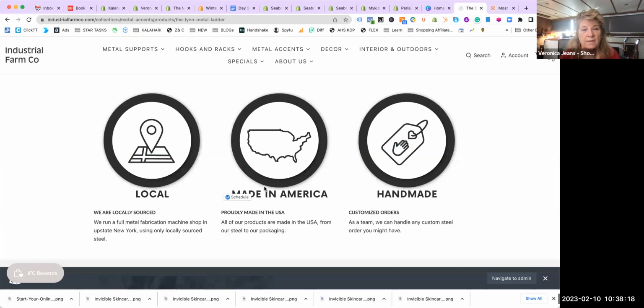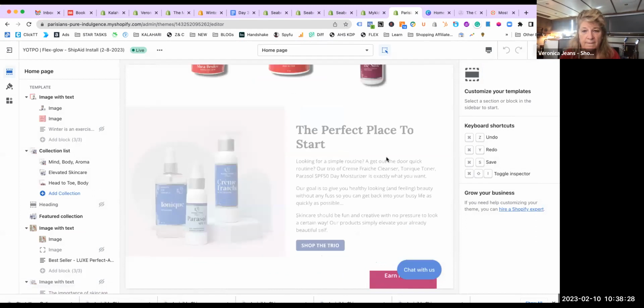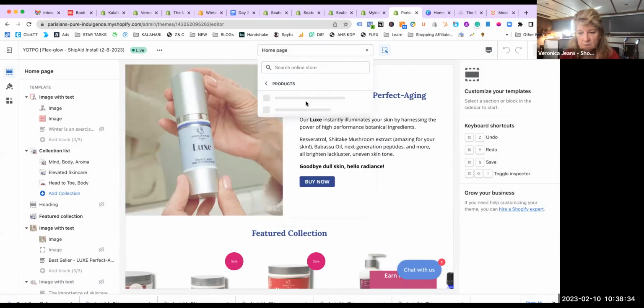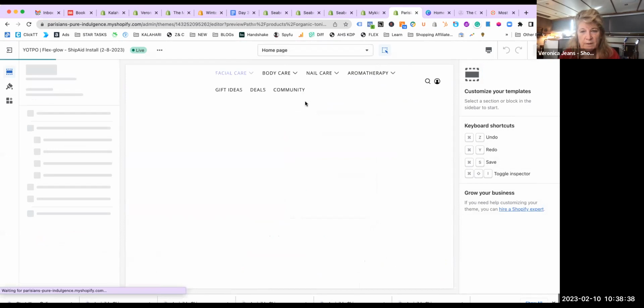So what I'm doing, actually, and I've done it, I think we did it with, did we add product pages? Product pages. Let's look at the product pages.